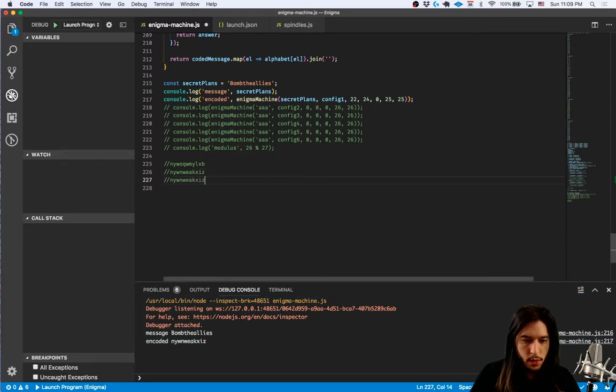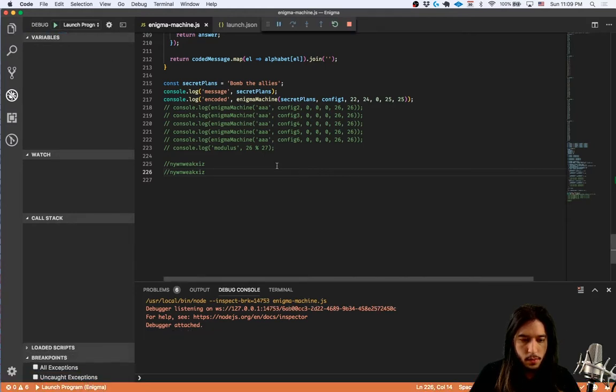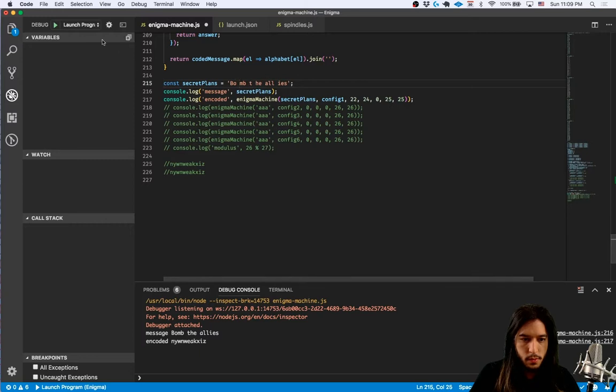Alright, so this is what we get with no spaces. And now let's put the spaces back in and see what we get. The same thing. Alright, so now our answer is independent of spaces. So let's put some more spaces in and see what we get now. Same thing. Cool.